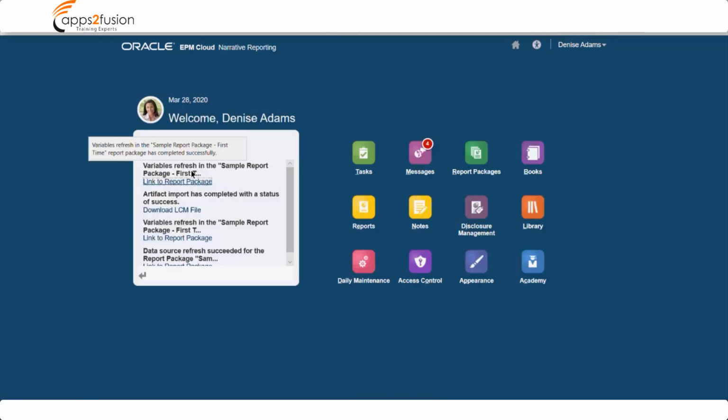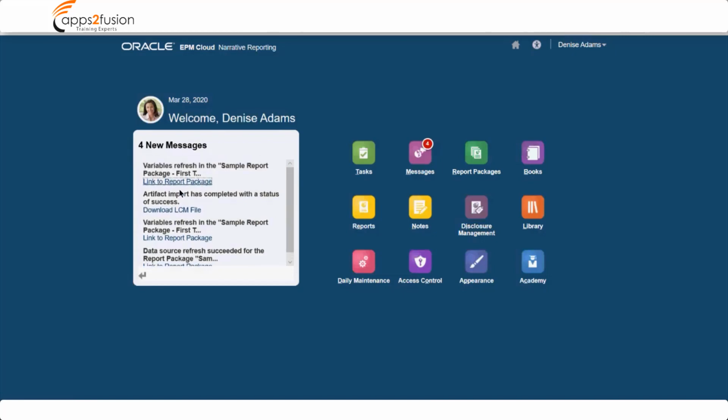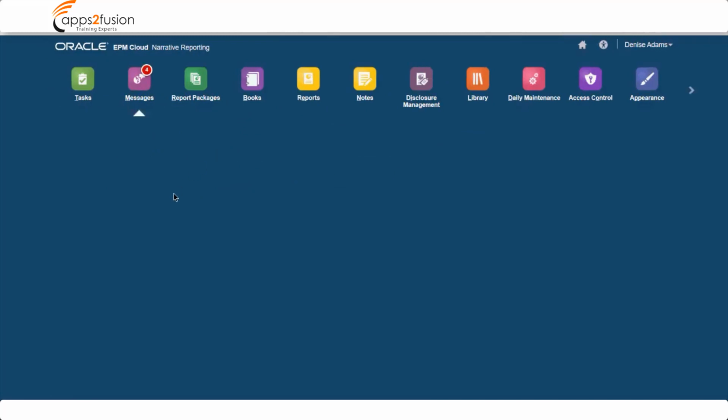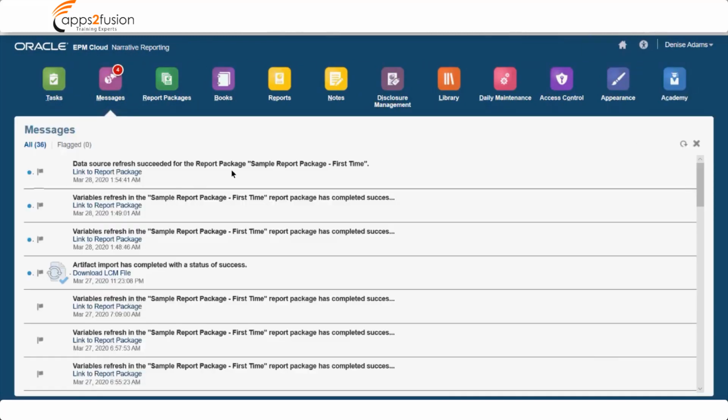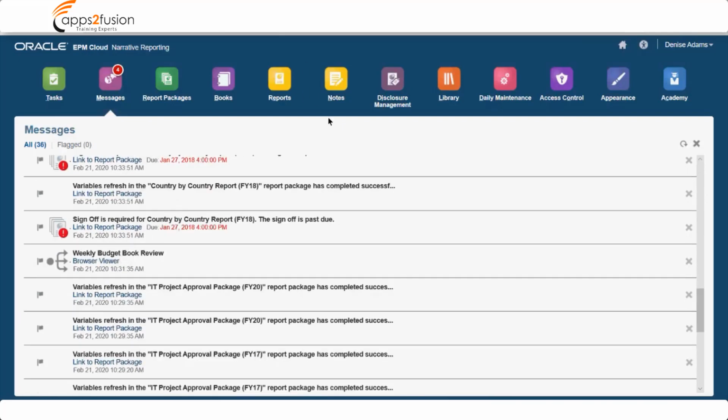So I clicked on the number, right? Over here, these are the messages, like the variable refresh. In this, an artifact import has completed successfully. Variable refresh in the sample report. Data refresh succeeded. So it will give you all this at any point of time. You can go back, or you can go directly. You have a direct link over here to the message, or you can go to the messages and see what these are. So these are all the new messages, and there are other messages as well.